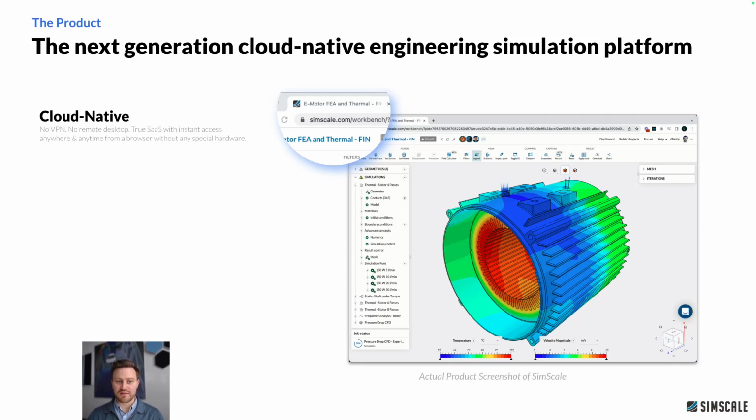Okay, so let's have a look at the product. Over the next few minutes, I'm going to take you through some of the differentiators of SimScale. And I'm going to combine that with doing some short demonstrations on the platform itself. So the first differentiator of SimScale is the fact that SimScale is completely cloud native.